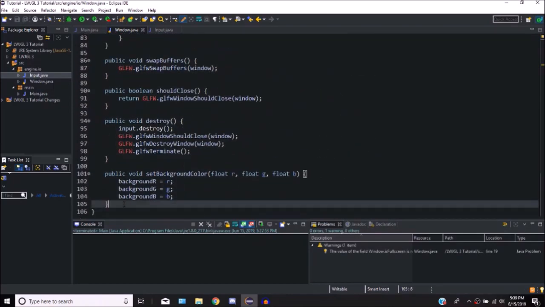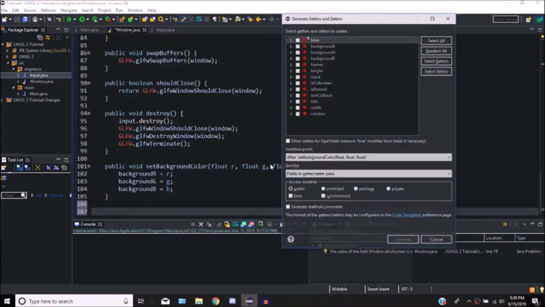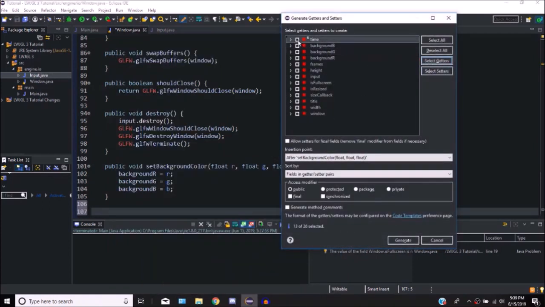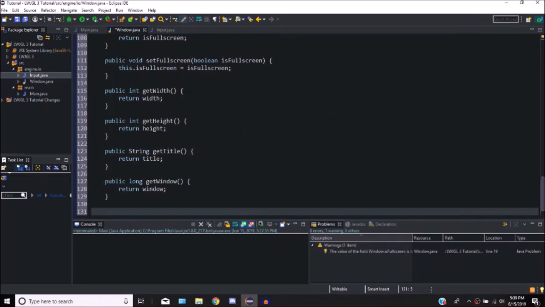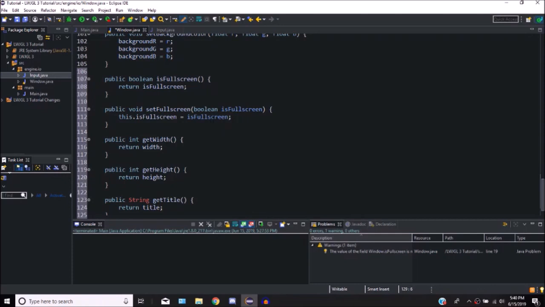Actually, we need getters and setters for all that, so let's do that. Source, getters and setters, select getters. We don't need it for time, RGB, or frames. We do need it for height, not for input. We need it for the full screen, but we don't need it for that. And there we go. And actually, for full screen I want to do a setter as well. So boom, generate. So now we have some getters and setters, or just one setter for the full screen.